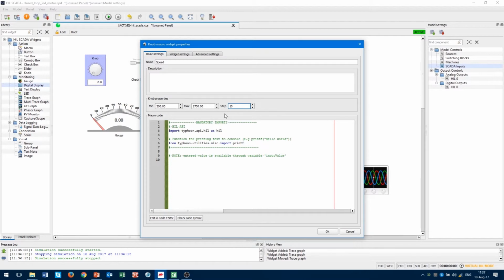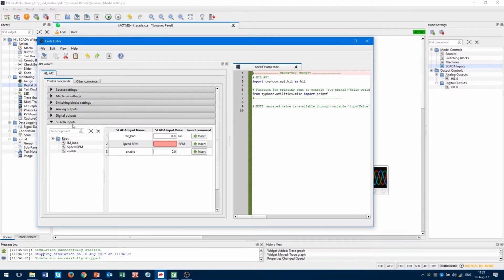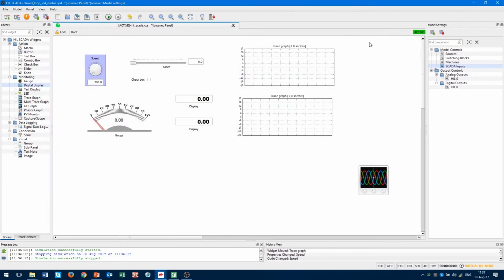To write the Python code for the Typhoon API, we will use the code editor. Find section SCADA inputs and insert line for the speed reference. We'll click here, below the text, and insert the line of code. Of course, instead of this 0.0 reference, we want to use the input value of the knob, that is input value. We will save the changes and close. This is what we got.